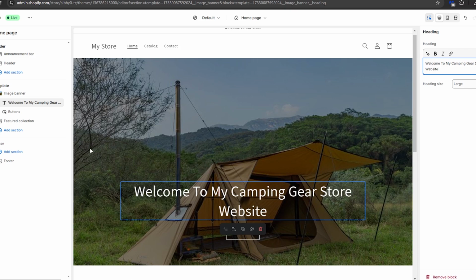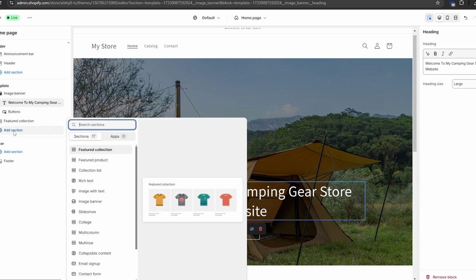Now let's say that we want to add a new section to our website. So what we're going to do is go over here on the left where it says template. I'm going to click on add section. Here we're going to have a bunch of different options to add, for example, a featured collection, featured product, collection list, rich text, etc, etc.